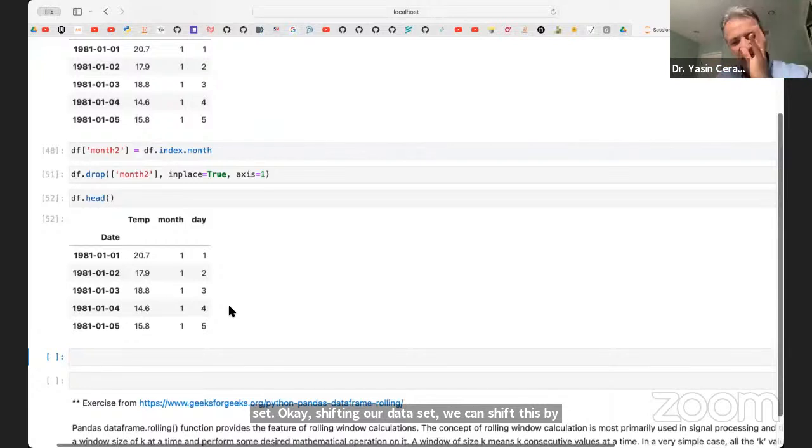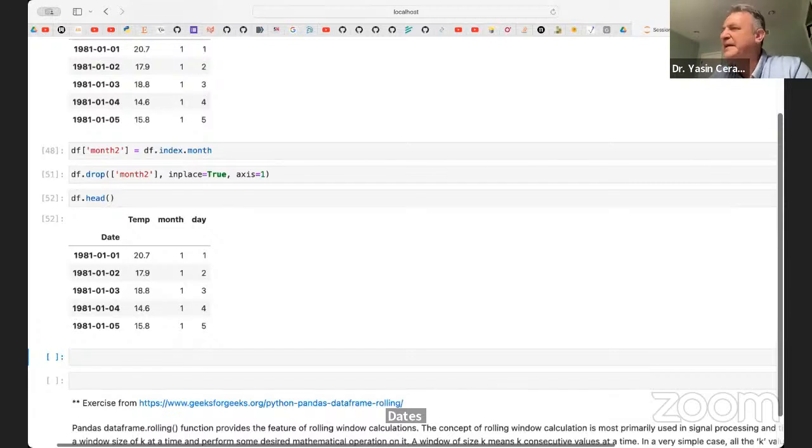We'll see different examples. I saw another suggestion, Don was suggesting df.dates instead of index. df.dates. So let me see.